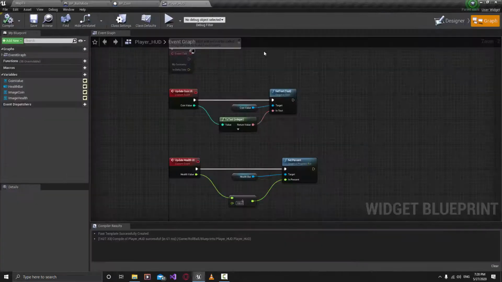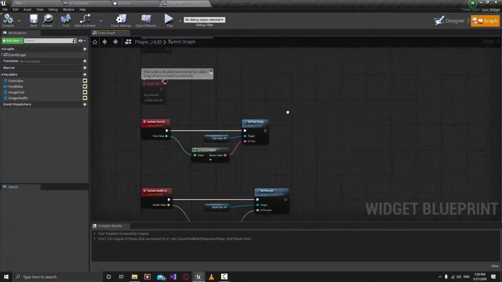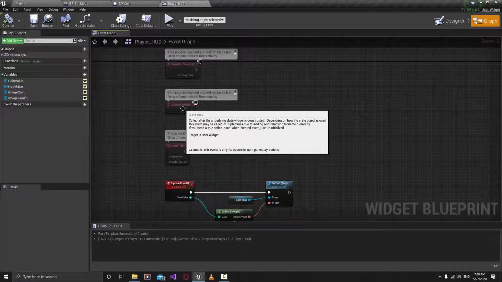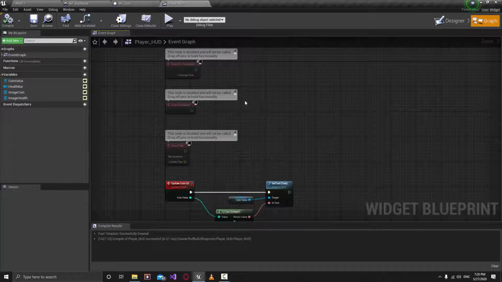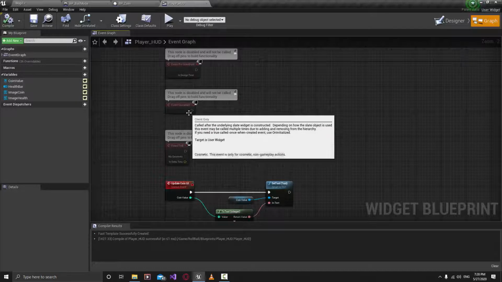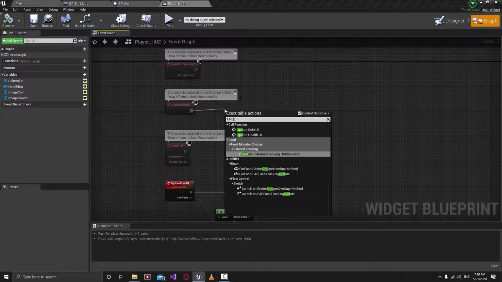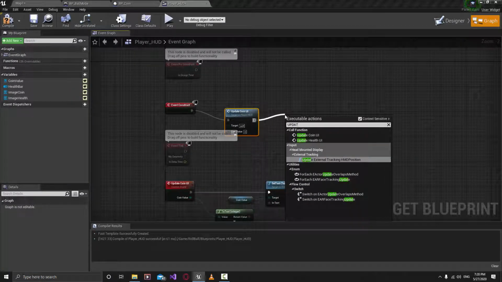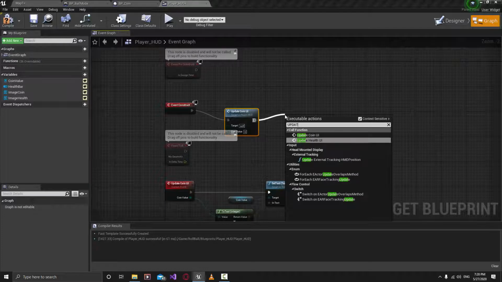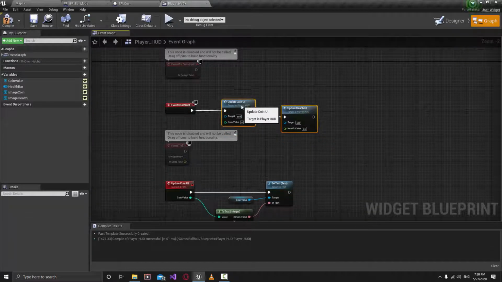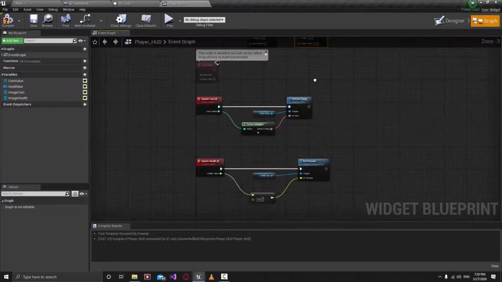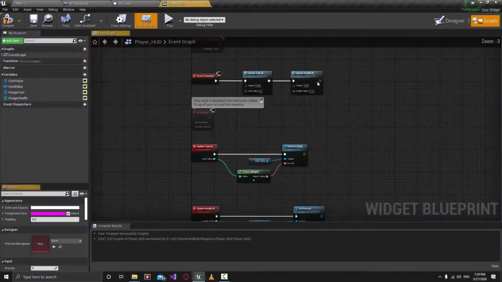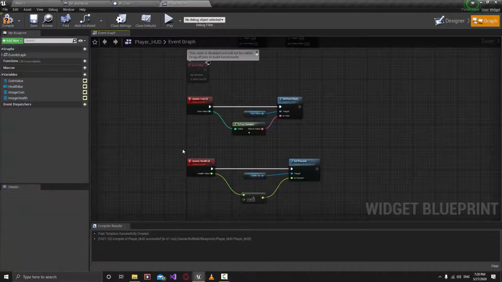Just go to the player HUD and then go in here to the event construct. Event construct means that whenever the player HUD has been created, what we want to do is just call the update coin UI, and also the update health UI. Yes, and let's see if that works. So we say that whenever this UI has been created on the screen, we want to update the coin immediately and also update the health immediately.